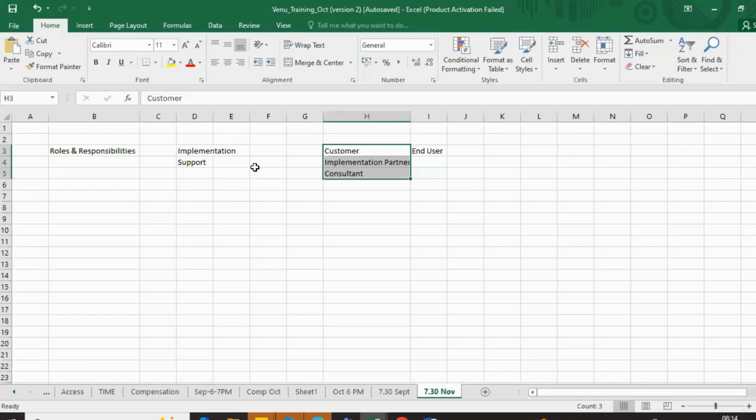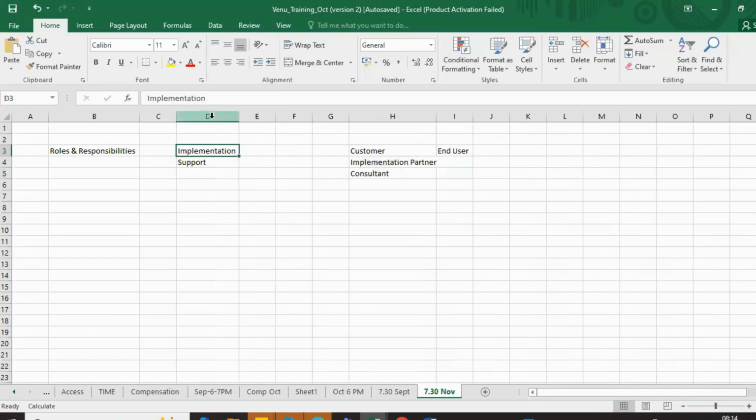SuccessFactors contains thousands of functionalities, hundreds of features. Not every feature is required by every customer, and different customers follow different processes. And this is set up in the system by consultants, and this is called the implementation. We go sit with the customer, understand the requirements, configure the system, test the system, and hand it over to the customer. That is your implementation.